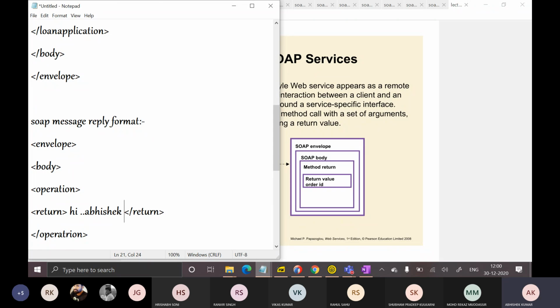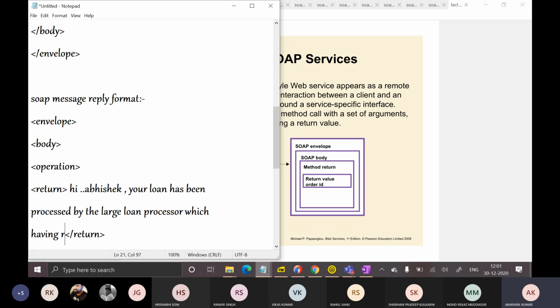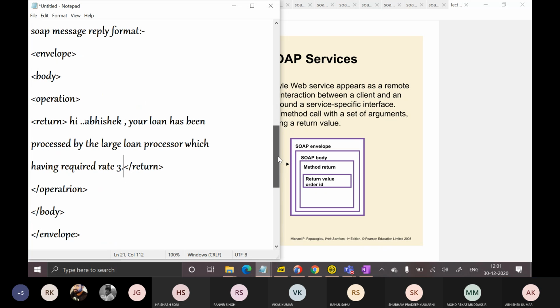Hi Abhishek, your loan has been processed by the large loan processor, which has the required rate, let's say 19, required rate, let's say 3. Okay, got this point? This is the SOAP message reply format. We will go through this.